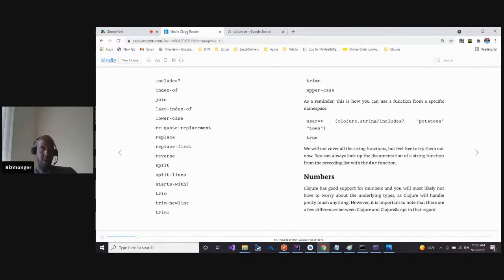So you can have question marks in your value or function declarations. You can have the question mark character in your declaration. All right, so we will not cover all the string functions, but feel free to try them out now. You can always look up the documentation of a string function from the preceding list with the doc function.